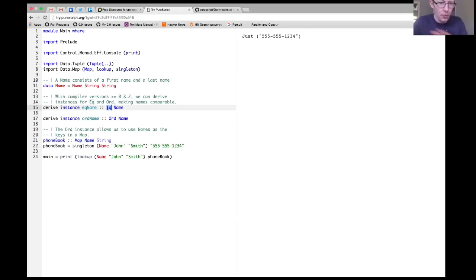Prior to 0.8.2, if you wanted to use these instances, you had to write out instances by hand. And they're quite cumbersome to write out if you have a lot of arguments in your data type, or if you have a lot of constructors to your data type, especially Ord. So as of this release, you can actually just use the derive syntax to derive both of these instances.